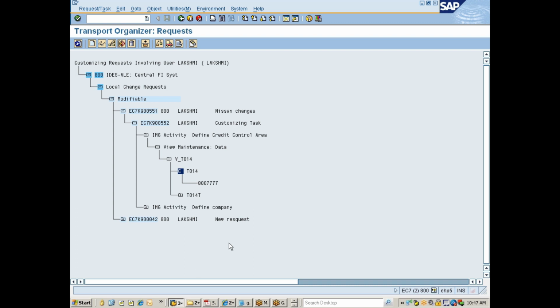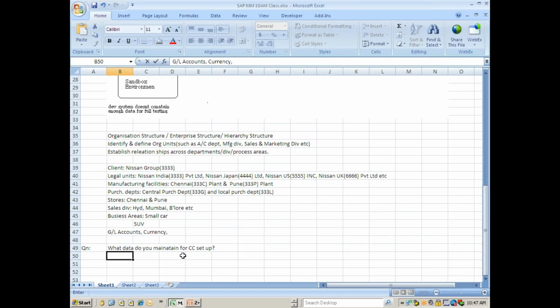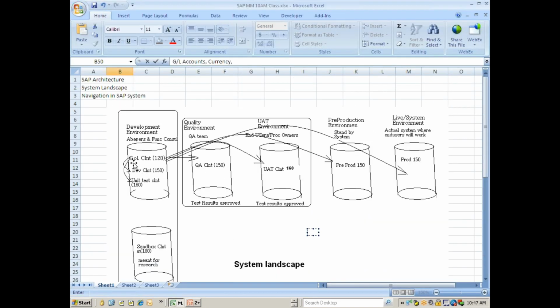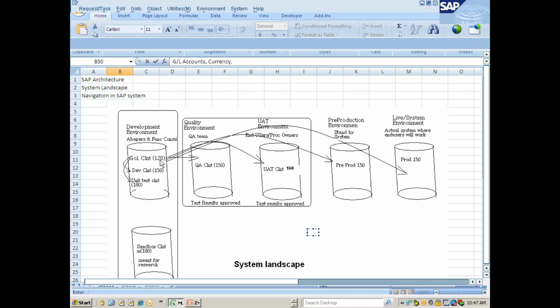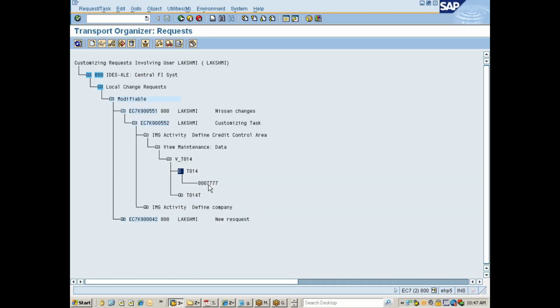If you could recollect the last class or the last to last class discussion, you see here golden client 120 in the landscape, development client 150, etc. This client is nothing but the client with which the data will get stored. Are you getting my point? It is only meant for the security purpose, for the data that you maintain in client 800.